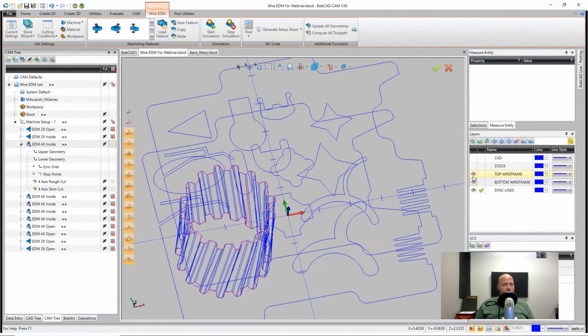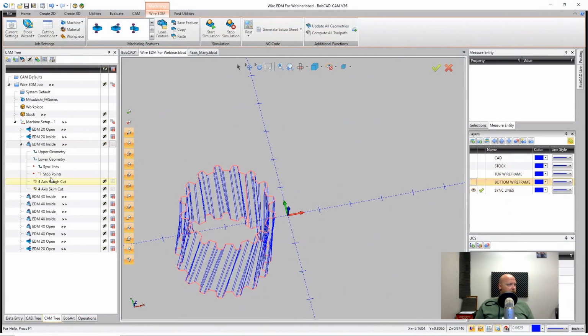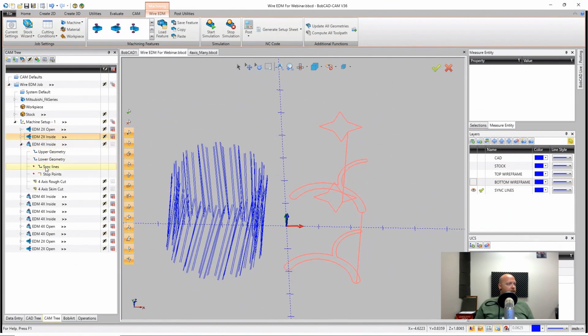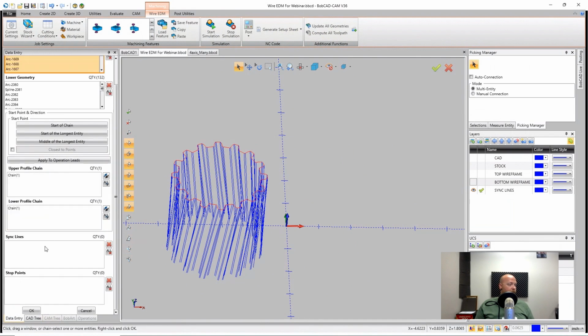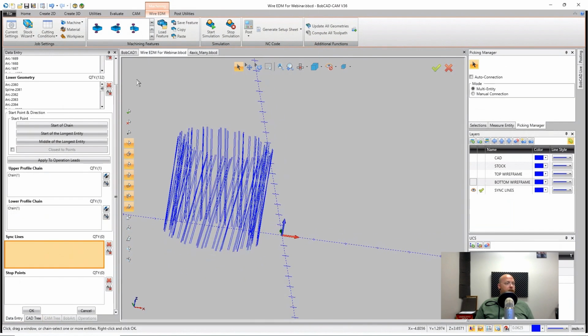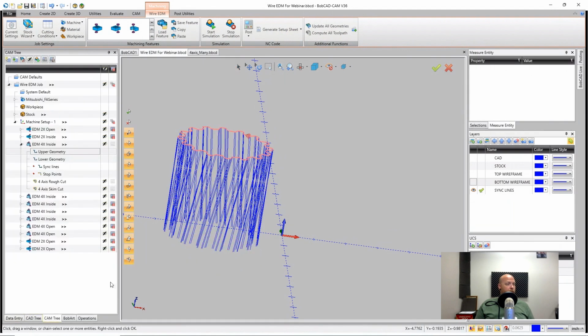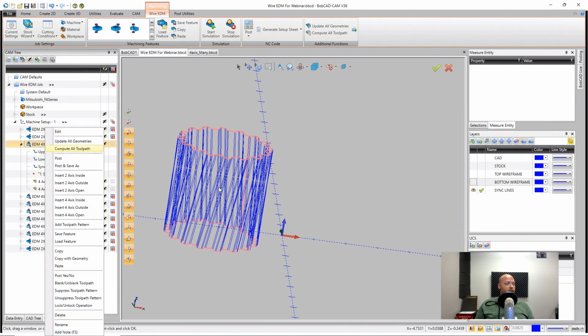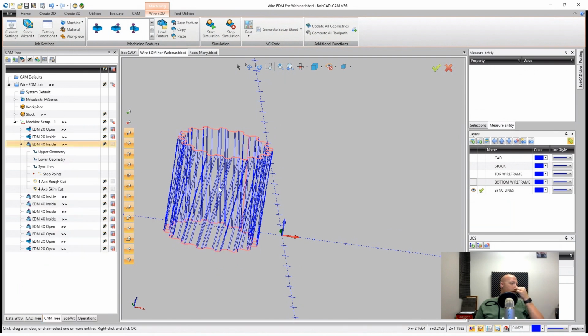So for the sync lines, I'm going to turn everything off but that sync lines layer. And what we now have is an option right here for sync lines, or you'll even see it when you're picking your geometry. It's down here at the bottom for sync lines. I'm going to just pick all those sync lines and hit OK. And then I'm just going to recompute that feature. And it should use the sync lines over the other options of by proportion, by entity, all that stuff.